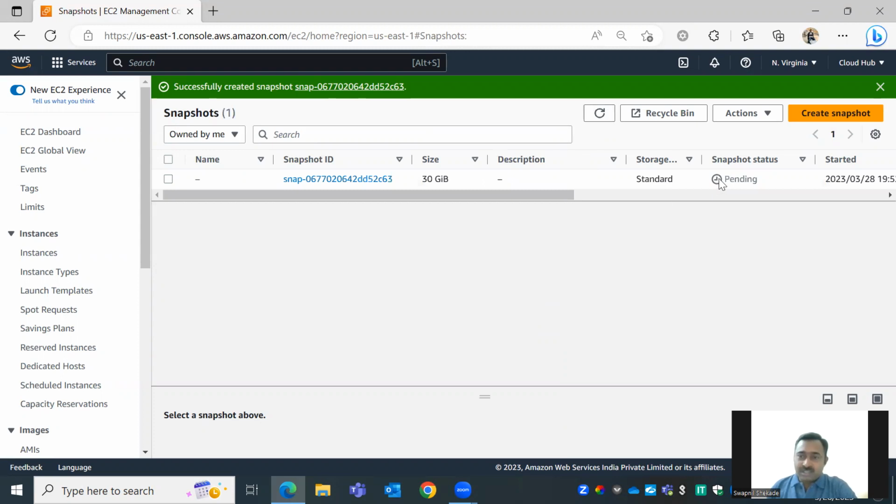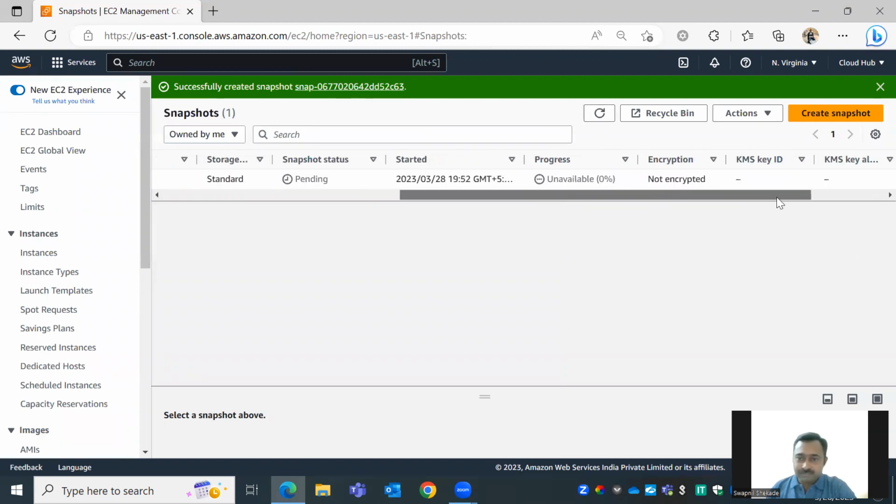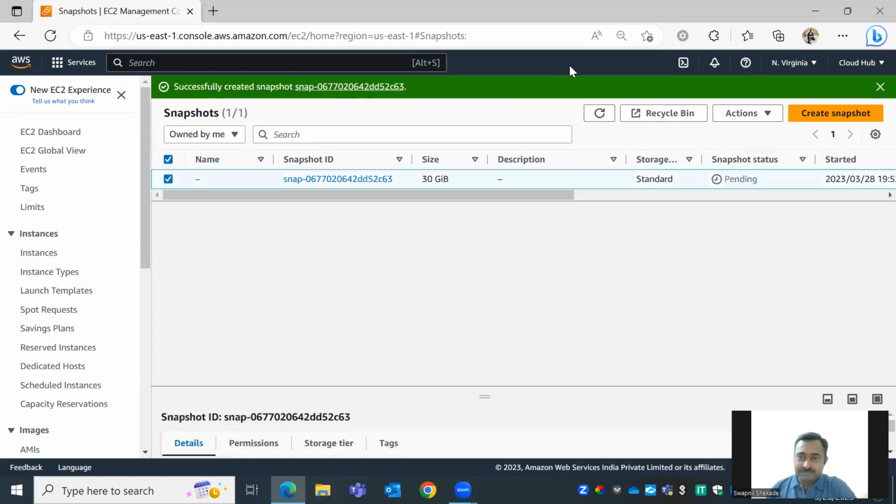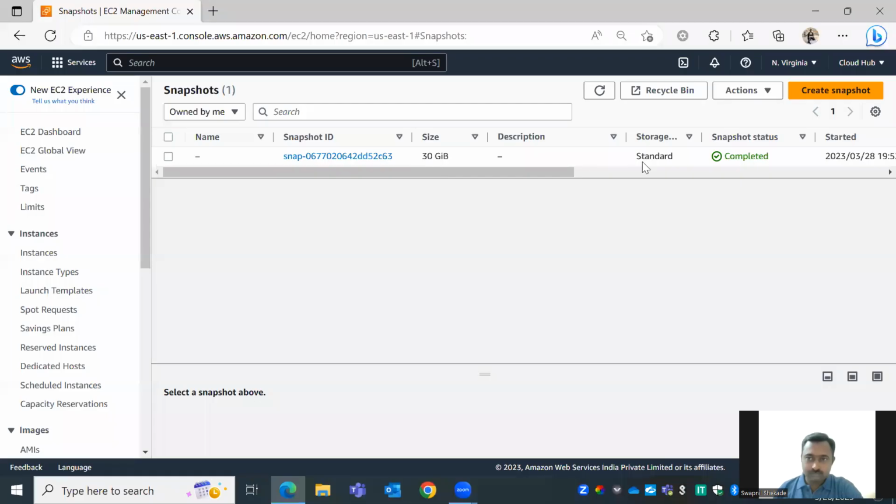So it is in pending state right now. As soon as it gets created, we'll create an image from this. We'll wait for some time. I'll resume again after this is created. Yes, so here the creation of the snapshot is completed.